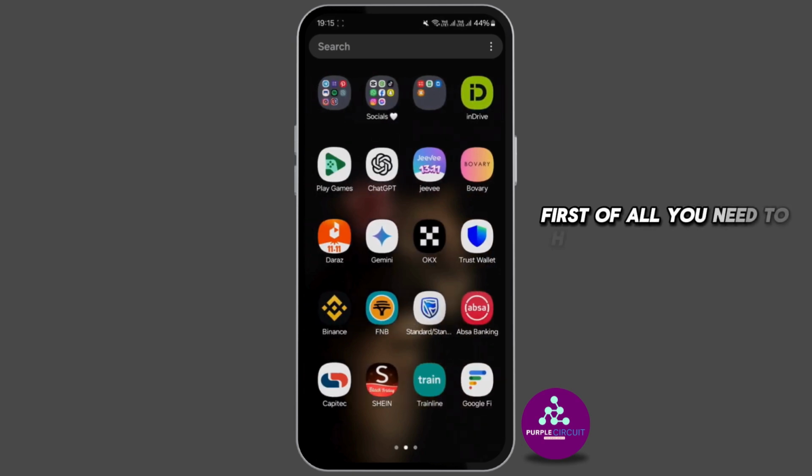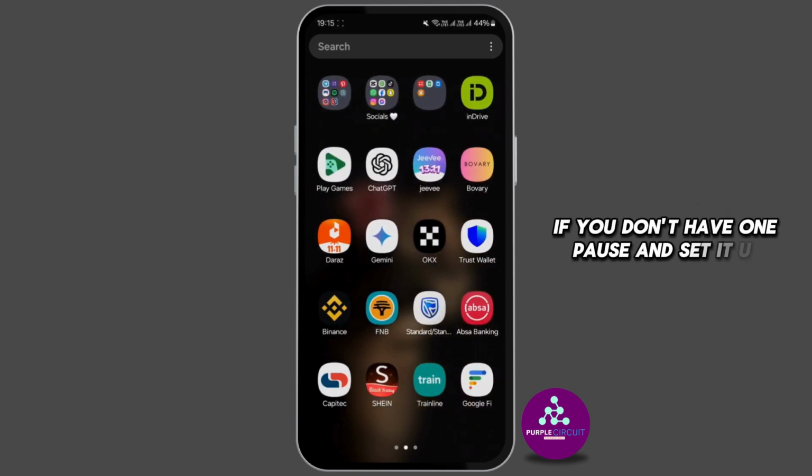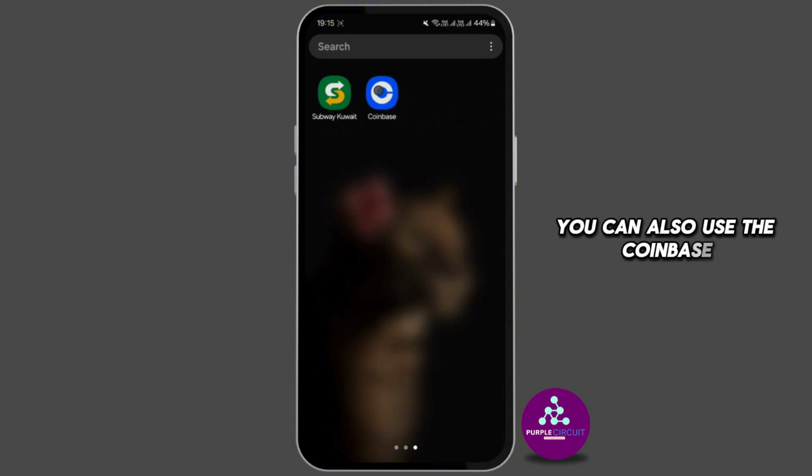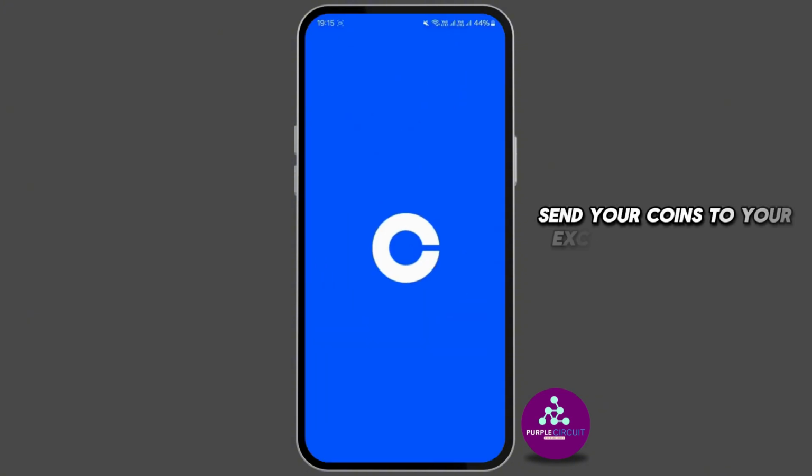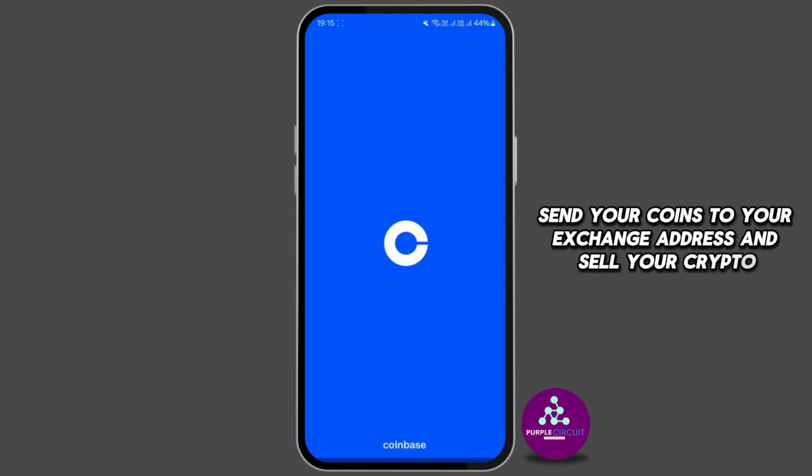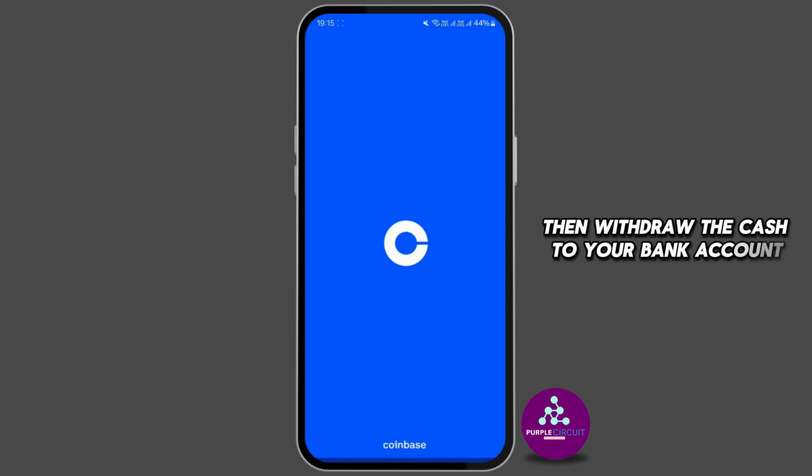First of all, you need to have an account with a crypto exchange. If you don't have one, pause and set it up. You can also use Coinbase. First of all, send your coins to your exchange address and sell your crypto. Then withdraw the cash to your bank account. For example, I have 18 USDC to cash out.